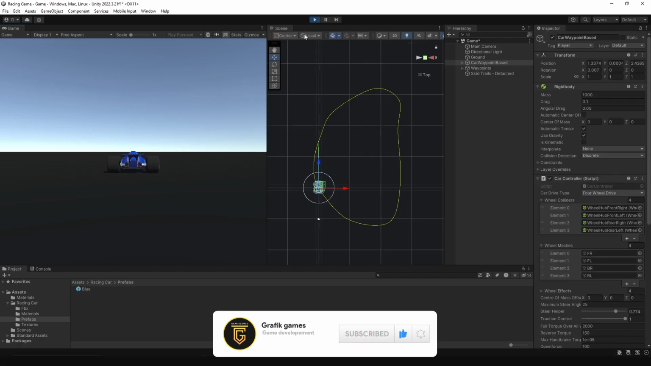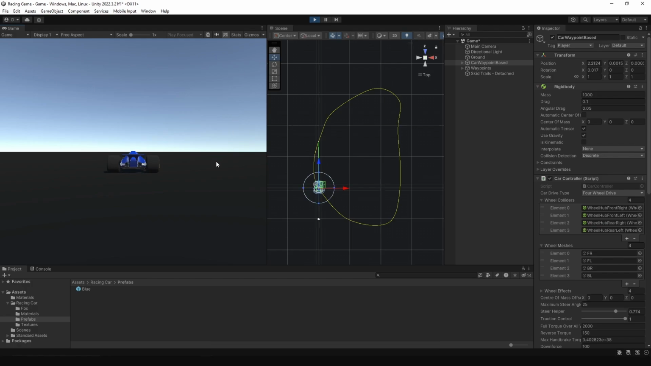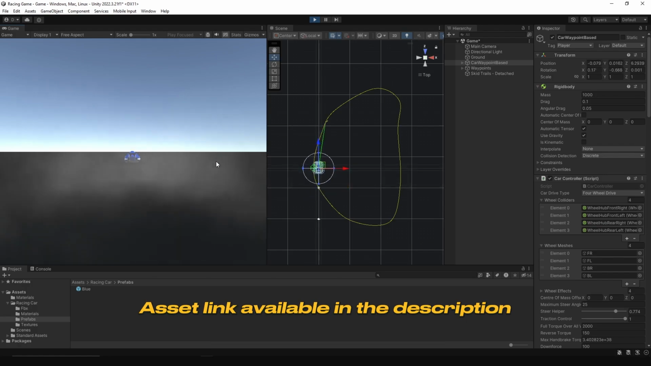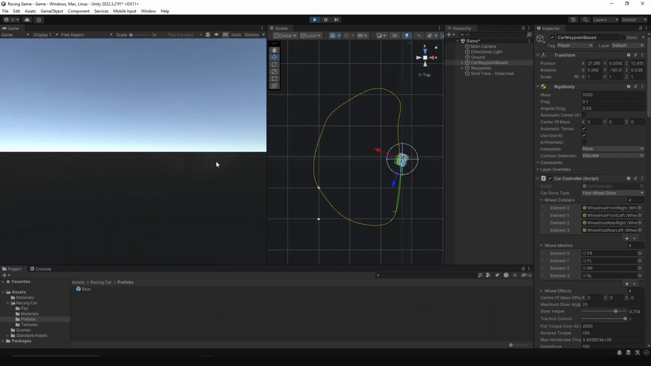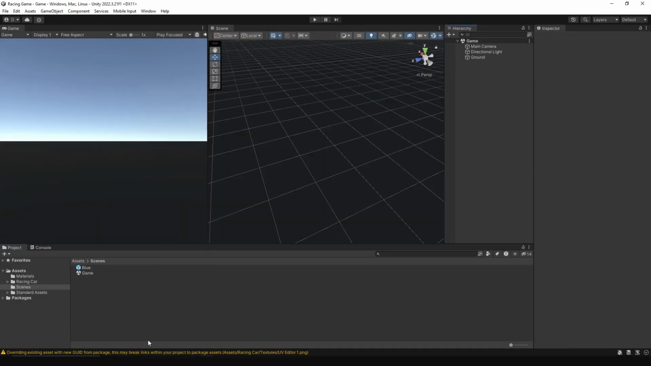In this video, I am going to show you how to create a racing game in Unity. We'll be using Unity's standard assets, which includes a ready-made car controller. Now keep in mind, this package is actually deprecated, but I will provide a download link in the description for you to use it.